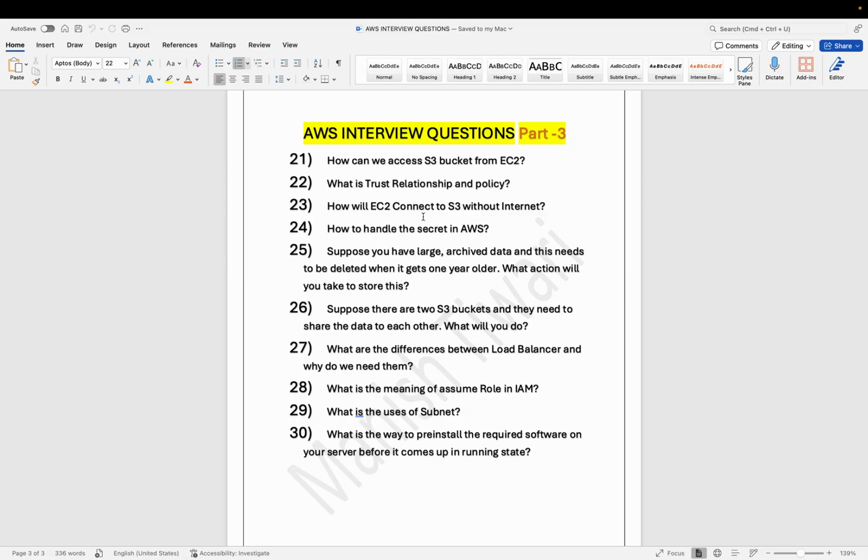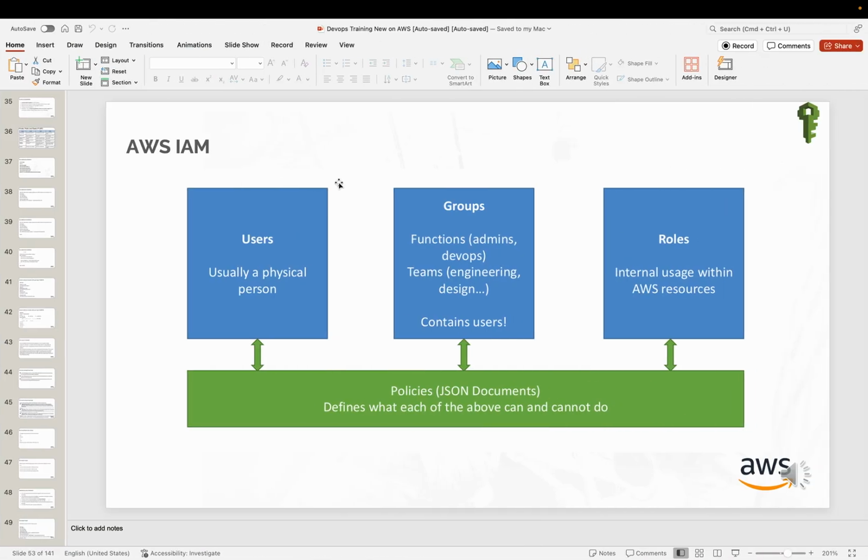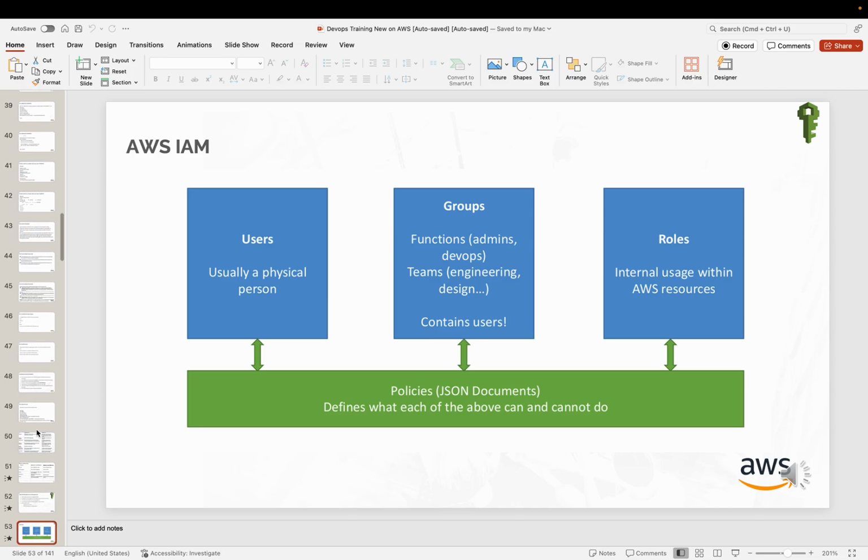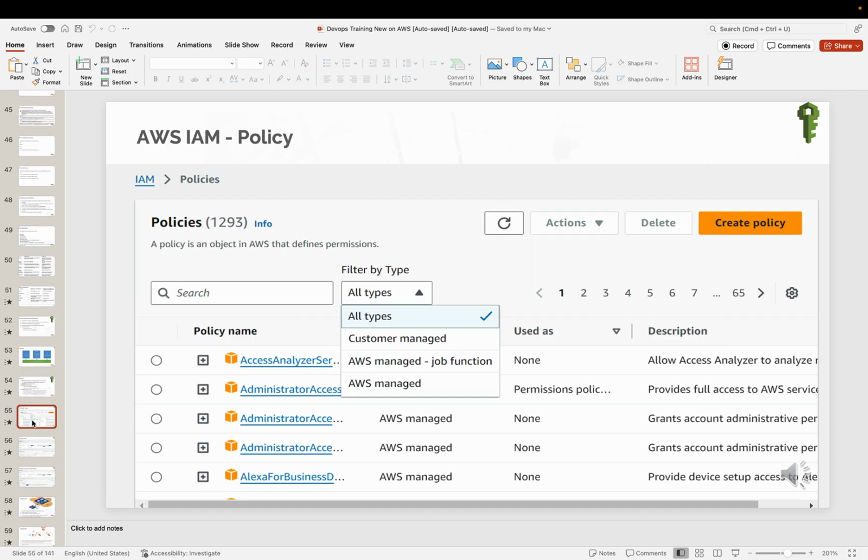And then if you run AWS CLI commands on your server, it will access the S3 bucket and perform all the operations whatever you want, correct? So that's the simple way to connect your public EC2 machine to S3. The second question is: what is trust relationship and policy? For that, let's move here, and here we have talked about this IAM role and policy, correct?